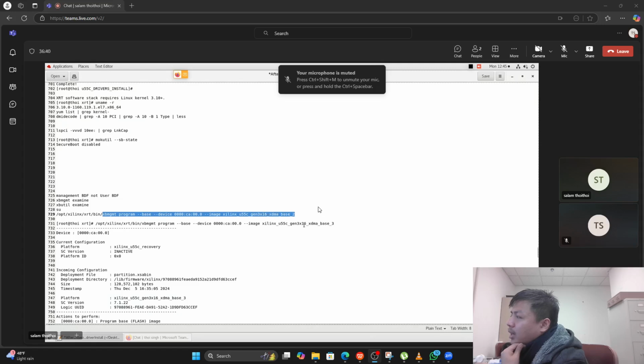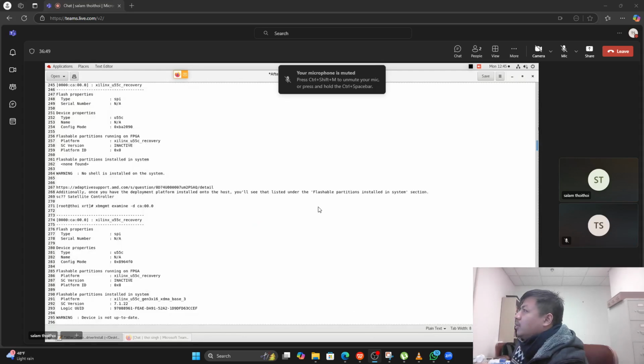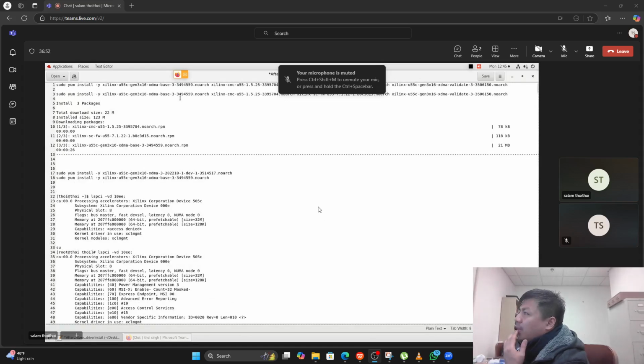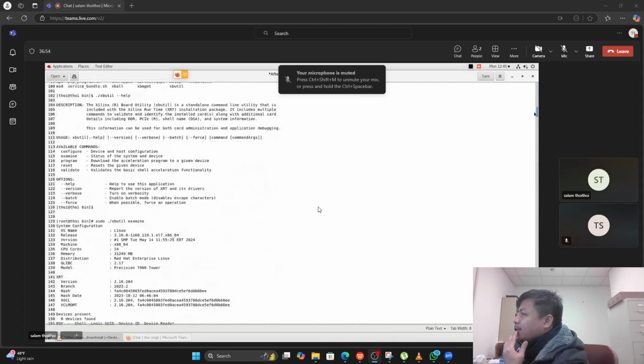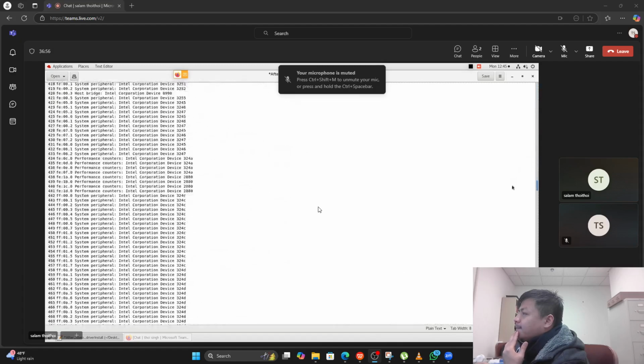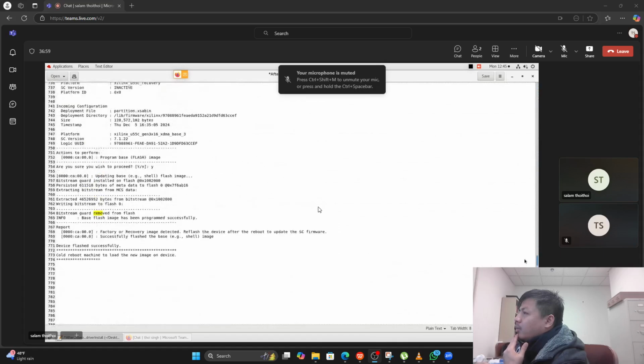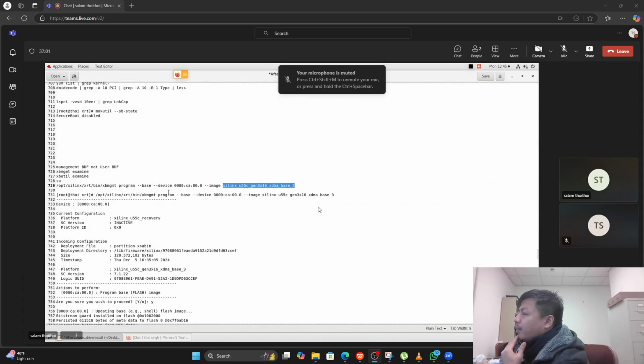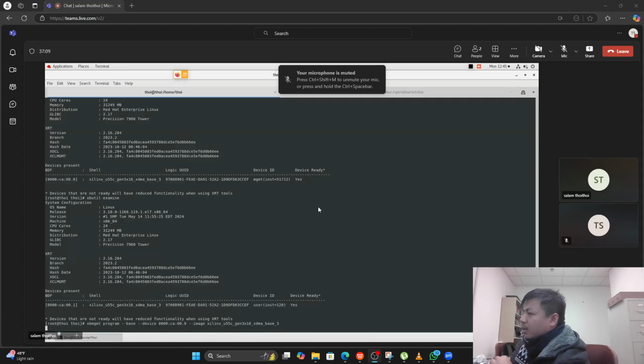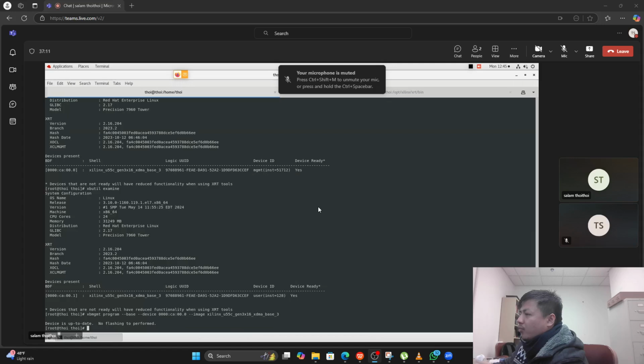In my case, if you see here, I have not installed base 2. On top, they're all base 3, right? So I'm going to run this command right here. Let me run this in front of you. It says the device is up to date, no flashing to perform. So I've already flashed the device.